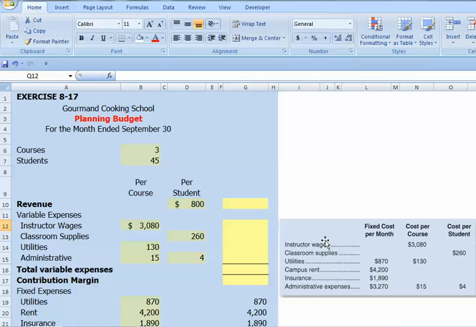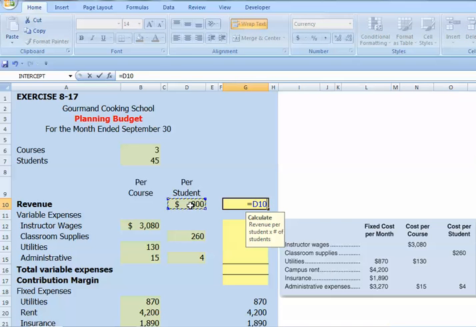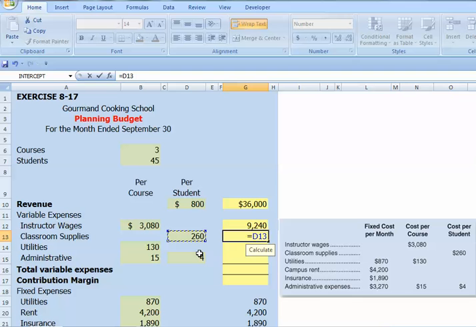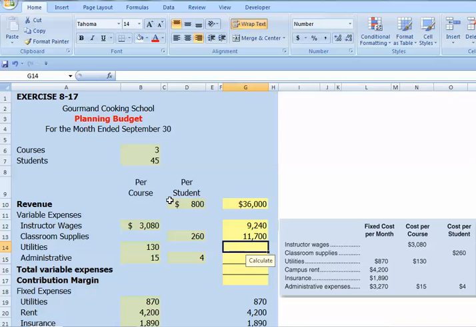So let's go ahead. Our revenues, we make $800 per student times we're expecting 45 students. The variable component of instructor wages is simply $3,080, which is what we pay our instructors, and we expect to pay them for 3 courses. Classroom supplies, $260 per student times 45 students. Utilities, $130 per course times 3 courses.